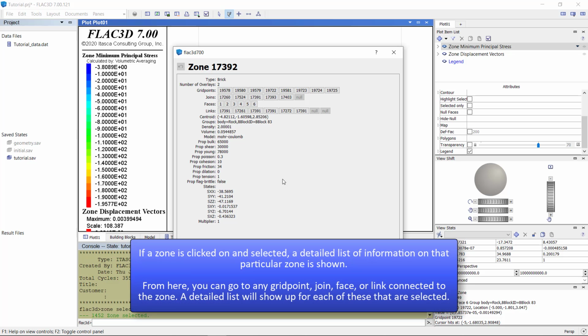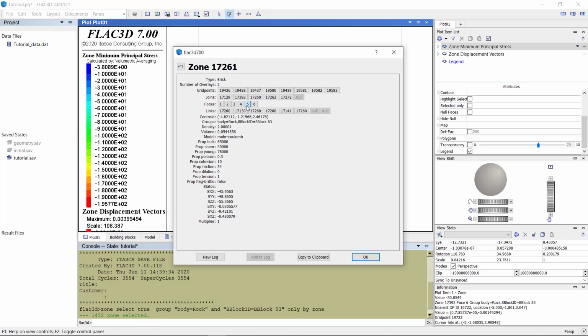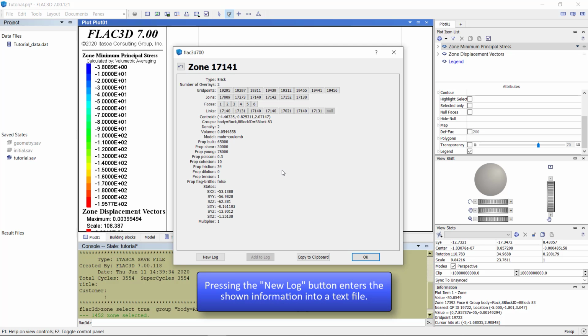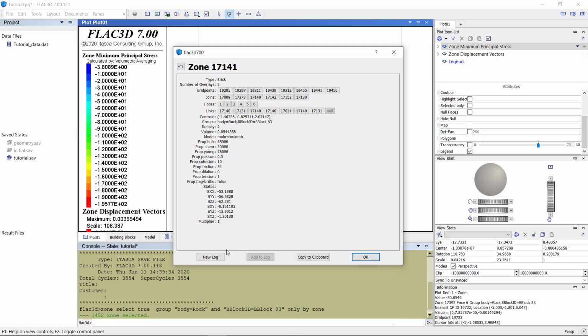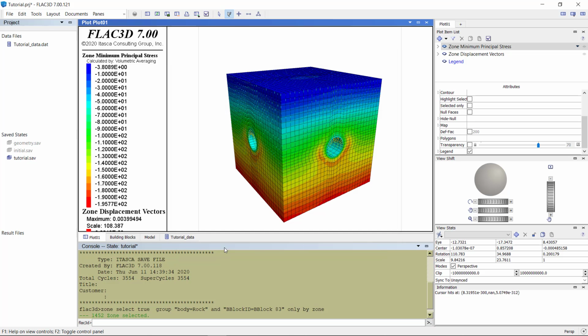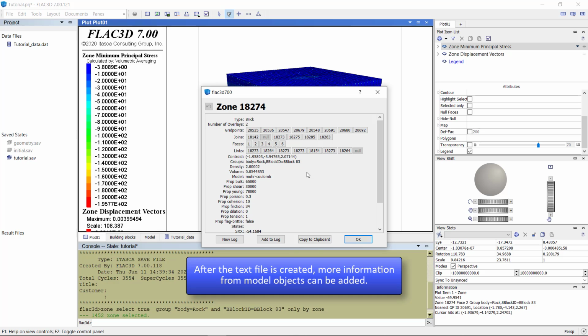If a zone is clicked on and selected, a detailed list of information on that particular zone is shown. From here you can go to any grid point, join, face, or link connected to the zone. A detailed list will show up for each of these that are selected. Pressing the New Log button enters the shown information into a text file. After the text file is created, more information from model objects can be added.